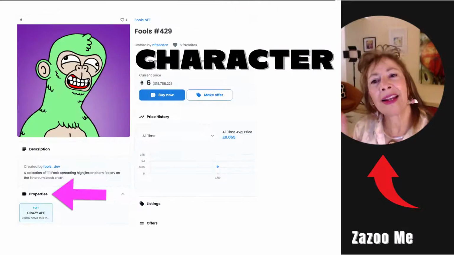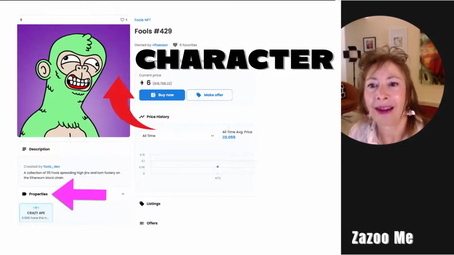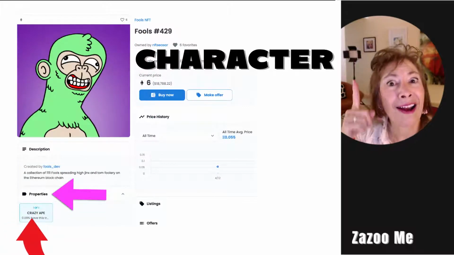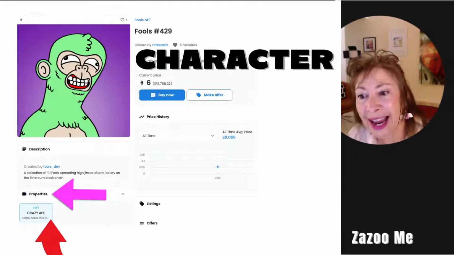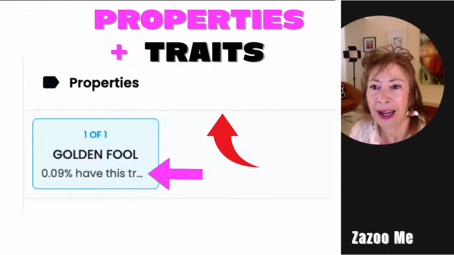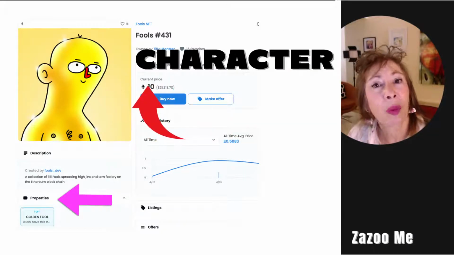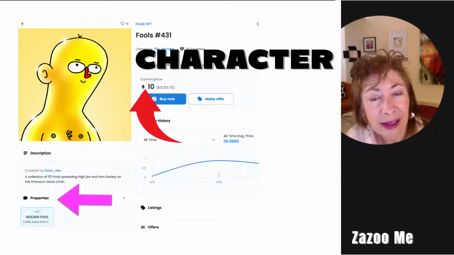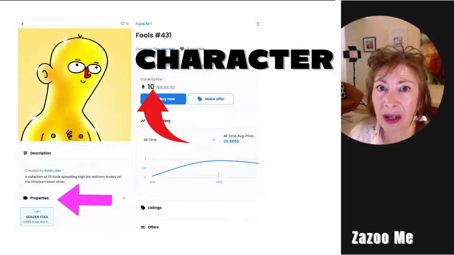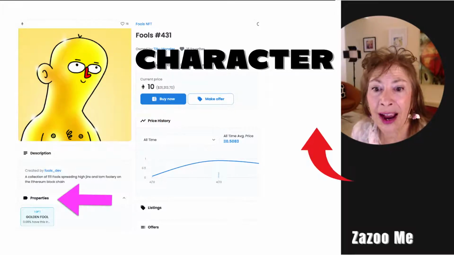And these are the things that you want to determine when you're creating your full collection. Again, this is Fool's number 429. Look at the properties. One of one, once again, called a crazy ape. 0.09% have this trait in the collection because it is super rare. And I'm just going to go back because I also wanted to point out, look at the price. 10 ETH. They're asking $31,000 for this super, super rare NFT.